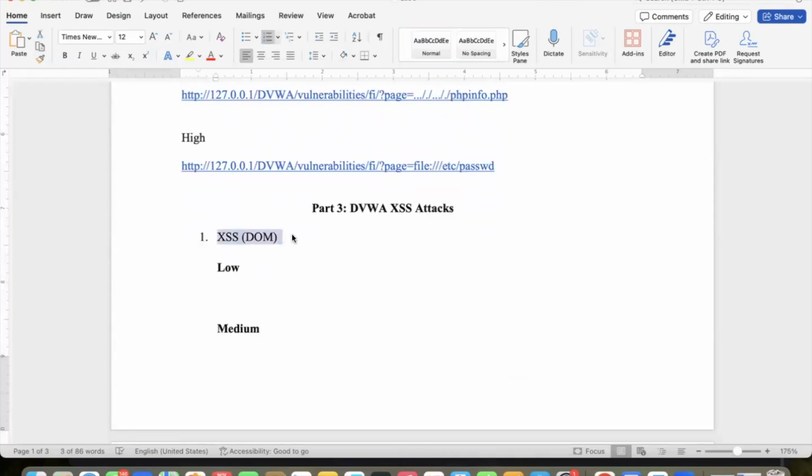DOM, in the class, we have already talked about it. So the cross-site scripting DOM, which stands for document object model, it is basically the client-side cross-site scripting. Like we will manipulate the URL, and the client will not get it executed through the server. Client will forward the information. So very simple. Let's go to DVWA.